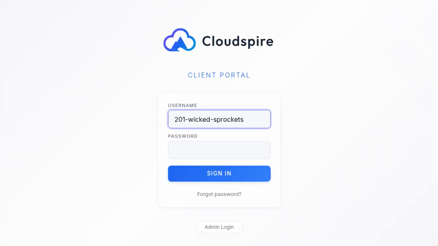In the username field, enter your extension number followed by a dash and then your tenant name. For example, 201-Wicked Sprockets. Your administrator will provide these credentials when your account is set up.